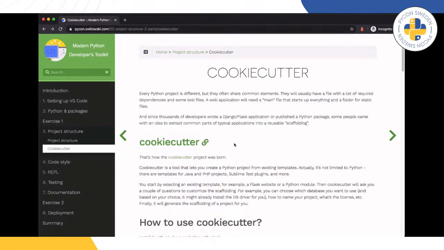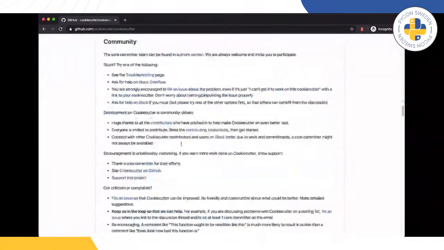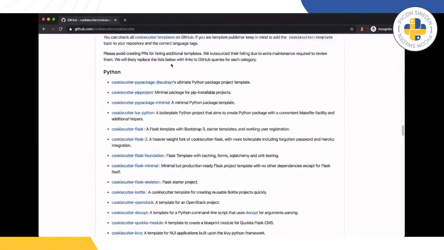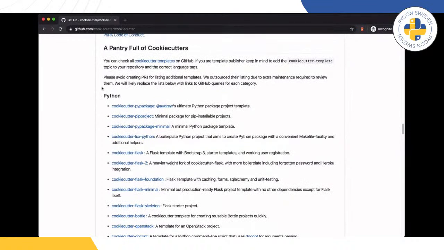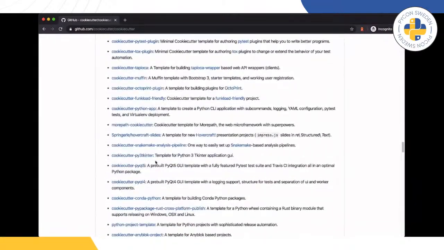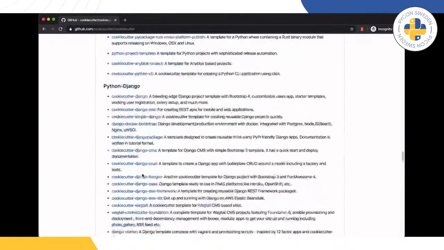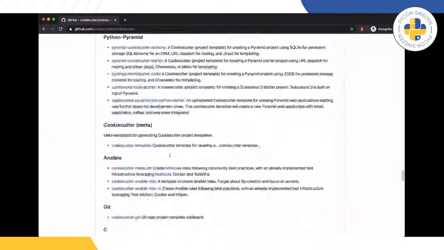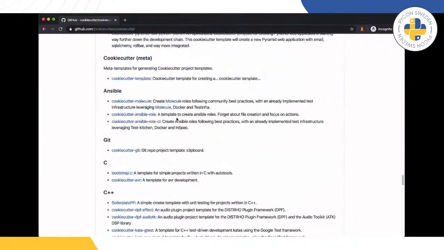So how to use it? If you go to the cookiecutter website, you can see that down there is a list of different popular cookiecutter templates. For example, if you want to create a Python package, you can use cookiecutter-pypackage. If you want to write a Flask website, there are a few Flask skeletons. The same for Django. It's somewhere on this list. Here. There are plenty of different Django templates, even something for Pyramid. And you even have templates for different languages. There are templates for C, C++.